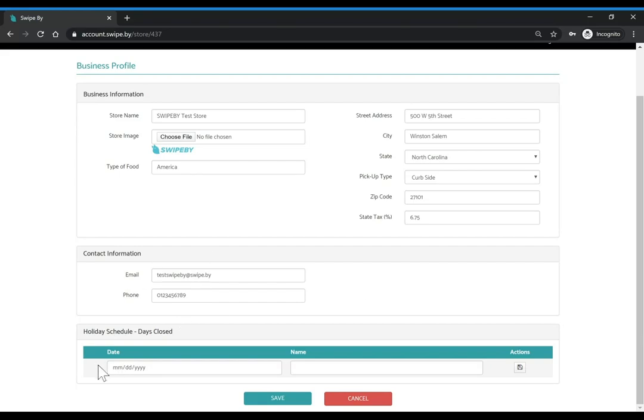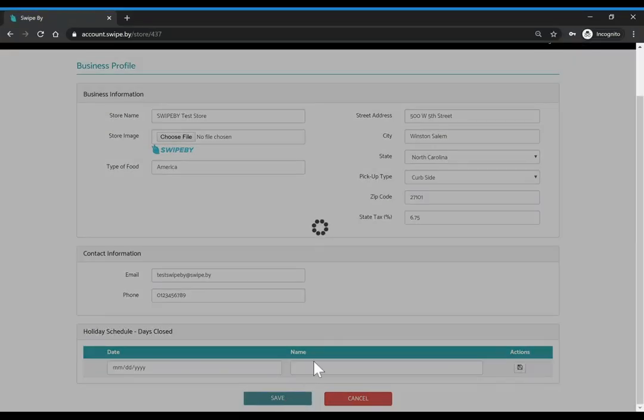Also, if you know days that you are closed in the future, like holidays or other special days, not general stuff, exceptional days like Christmas, Easter, for example, or 4th of July, you can enter those dates here and we will automatically take you off the platform on those days. We can save what we have.